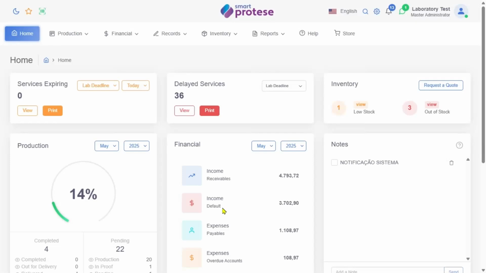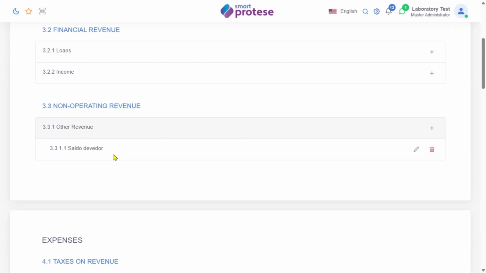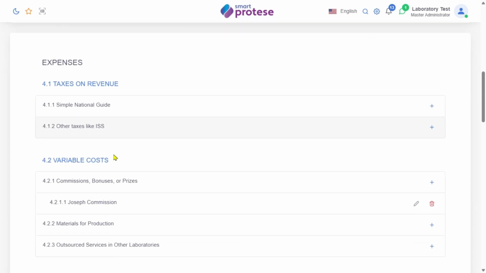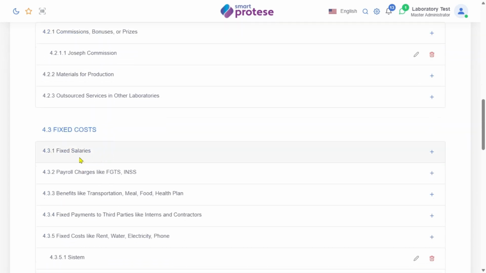To configure the chart of accounts, go to the Financial menu and select the Chart of Accounts option. Here you can set up the categories used for entering expenses or income. The system comes with a default configuration that covers all necessary entries for a laboratory. However, you're free to create your own subcategories.